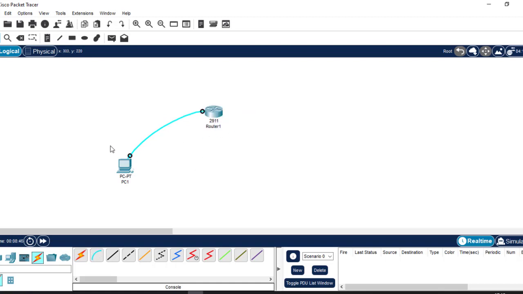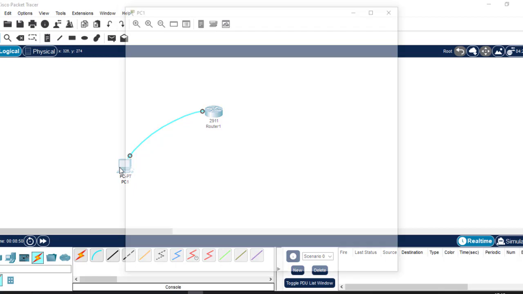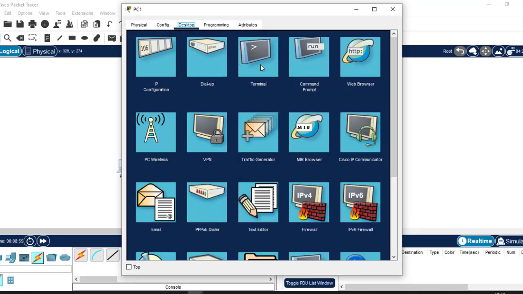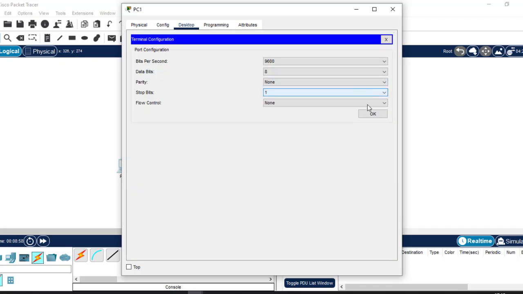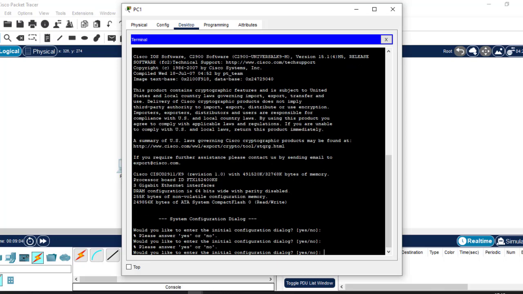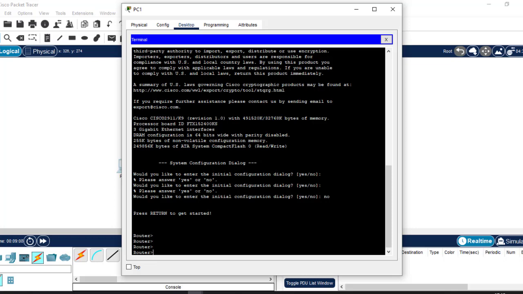Alright. Now how do you obtain the router's interface on the PC? You just click on the PC, give it some time, then you come to desktop and the terminal. Leave everything the way they are and click OK. Now we have obtained the router's interface from our PC. Now we just have to say no and start configuring the router.